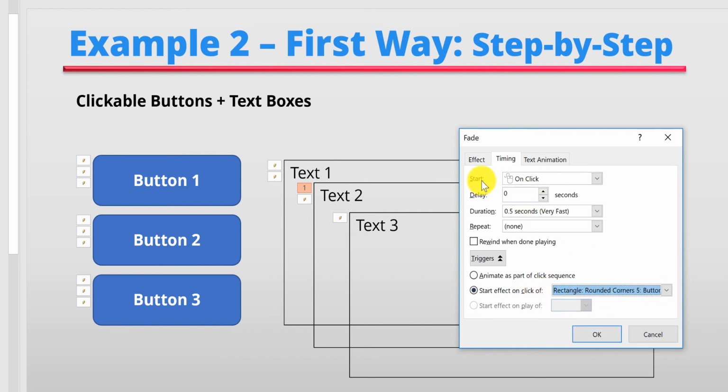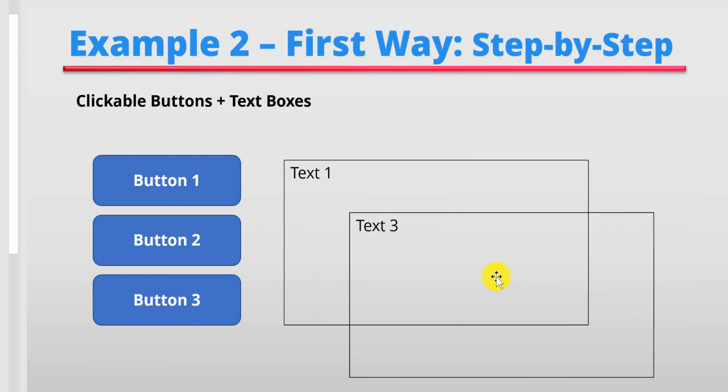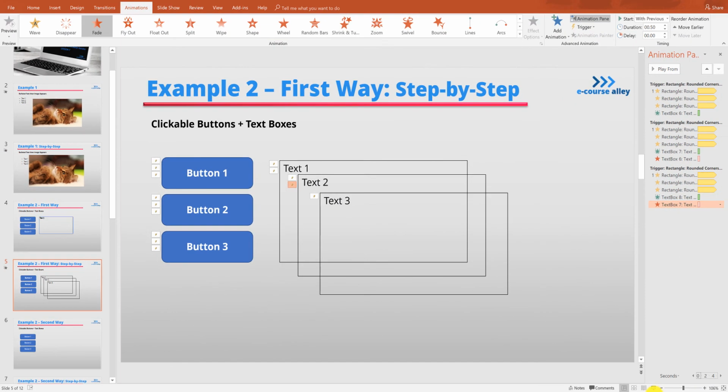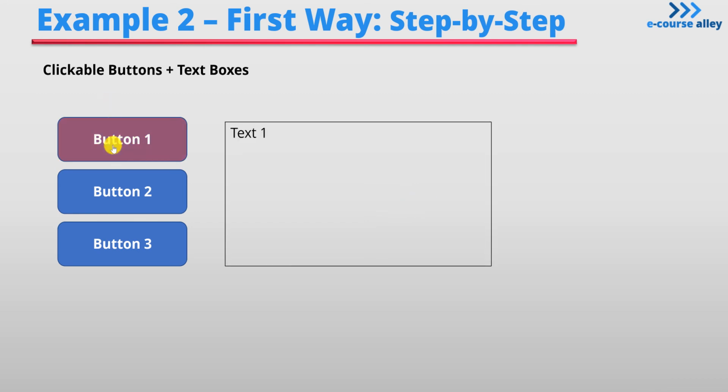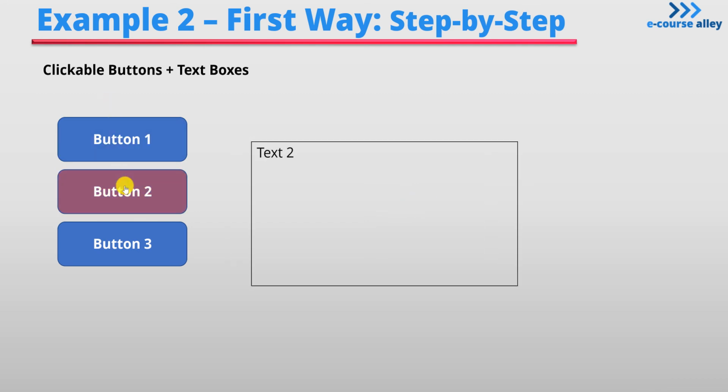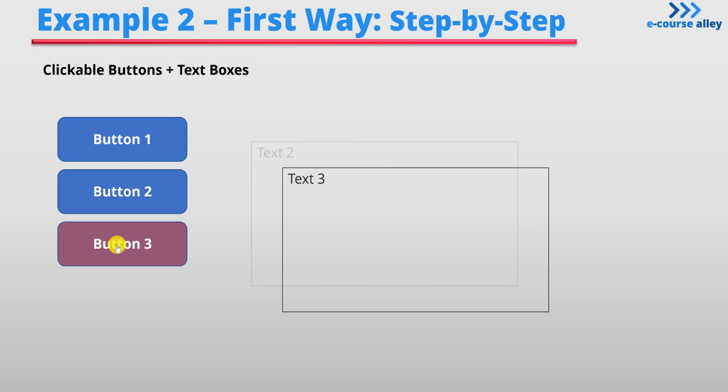And you can also change how it starts up here. So you see it says on click. We can change that right here to with previous, so we don't have to do what I did. It's probably easier. There. All right, let's preview this. So button 1, text 1. Button 2, text 2, and text 1 disappears. Button 3, text 3, and text 2 disappears.